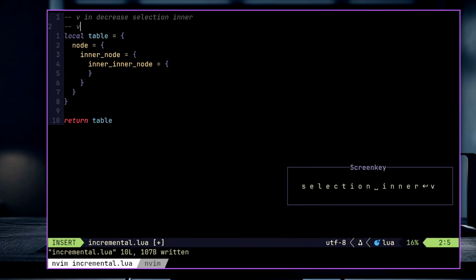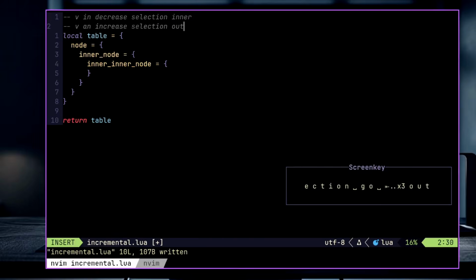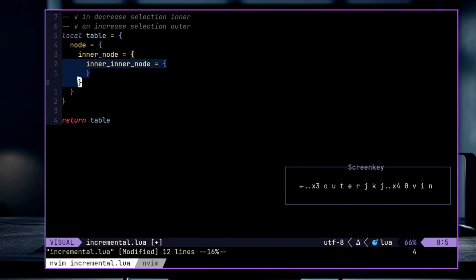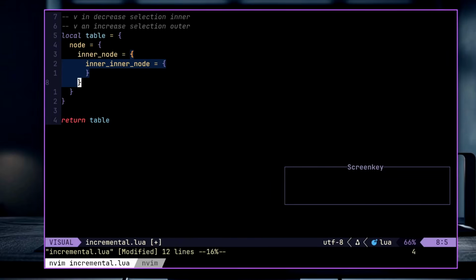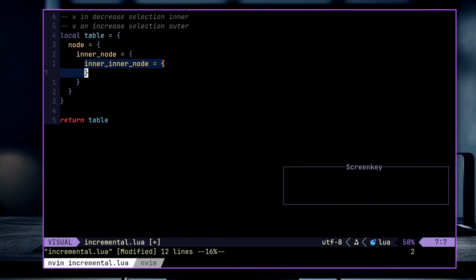If you type P, A, N, this increases the selection and goes outer. For example, if I'm here and I type B, I, N, and I want to go inner, I can do I, N. If I want to go outer, I can do A, N.